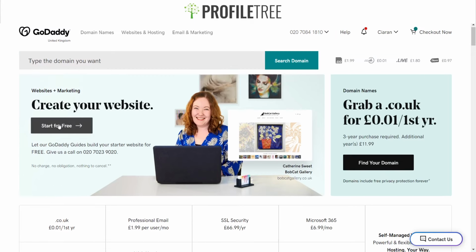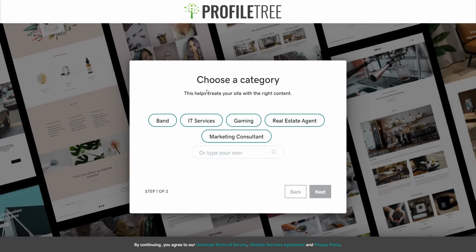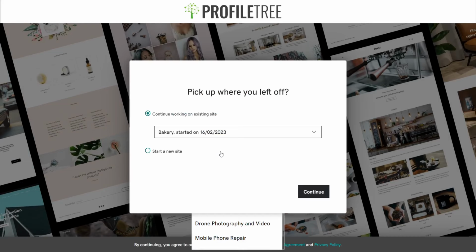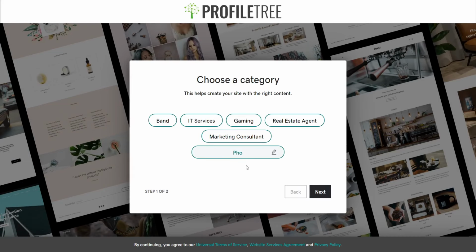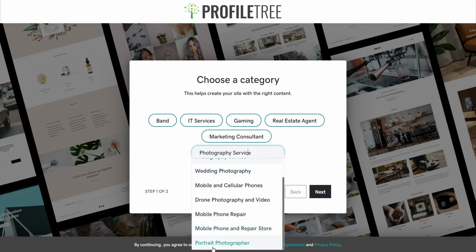Now we're going to create a website for free, of course. So as I said, start for free. We'll select that. Now it'll ask us to choose a category for our website. Of course we need to choose one based on photography. So I'm going to select photography first. So photography service, there we are. Now there are a couple of different options: photography service, wedding photography, portrait photography, drone photography and video. Now there's not a lot of options unlike Wix itself, so you can already tell the difference.